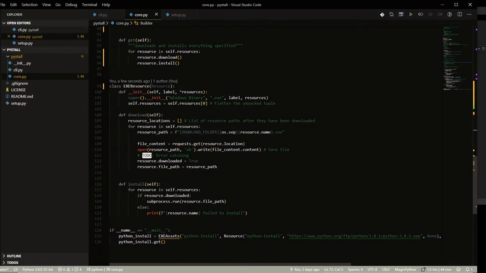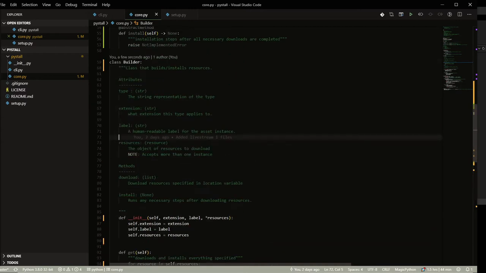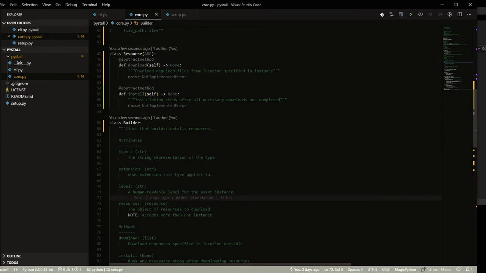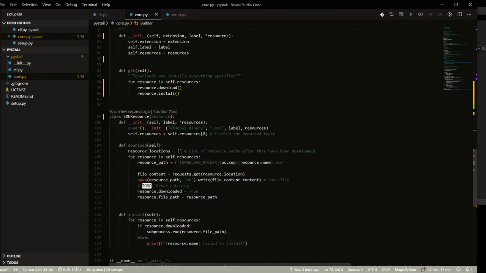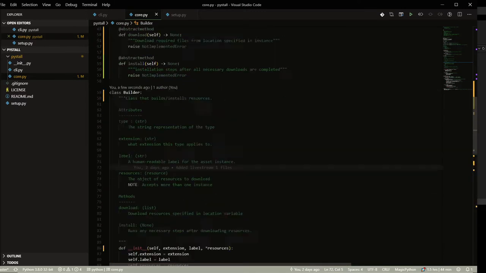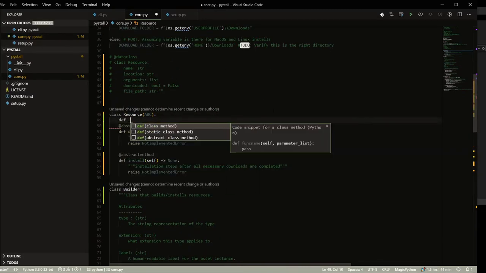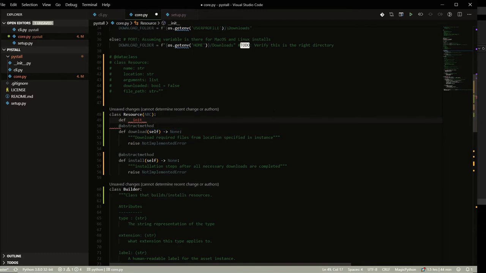Okay, so we want exe resource, which will have its own download and install methods, and that will just be handled directly by the class itself. Okay, that makes more sense. So resources, what does that actually need to do for initialization? So let's take a look at this. Dunder init dunder. There should be a built-in.